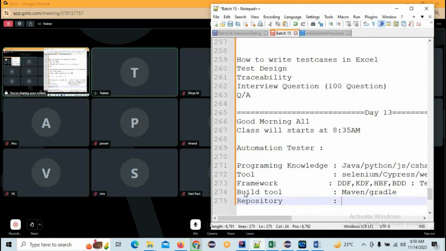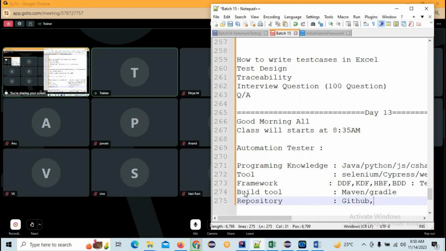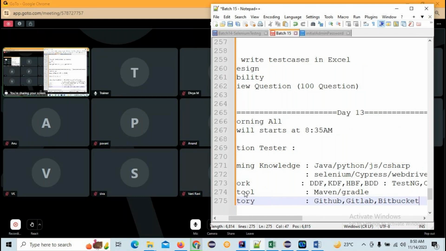We have different repositories. We call them GitHub, GitLab, and what else we have, Bitbucket. These are some of the repositories we have. In our course we are going to see GitHub.